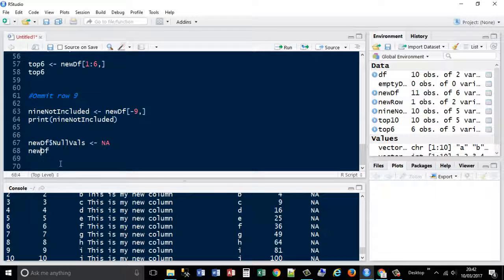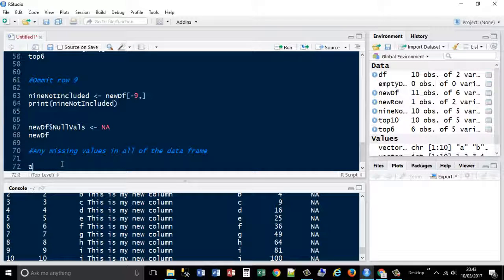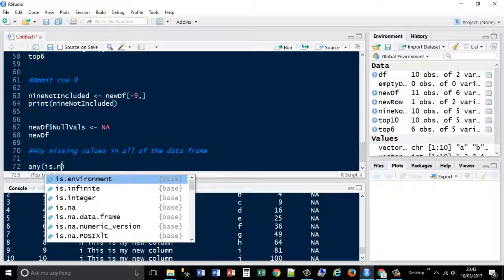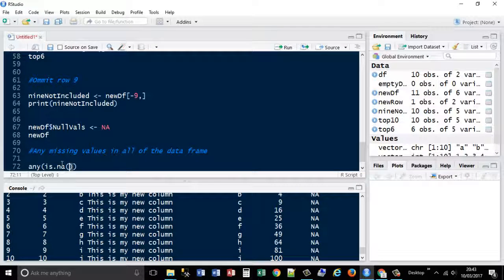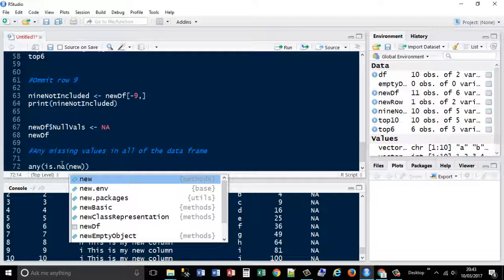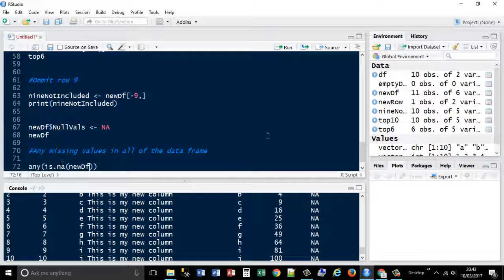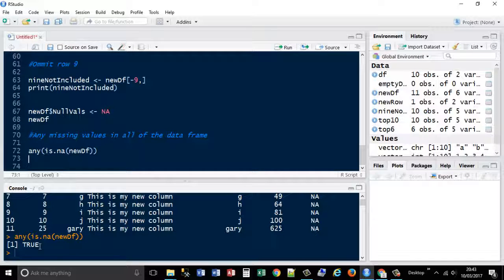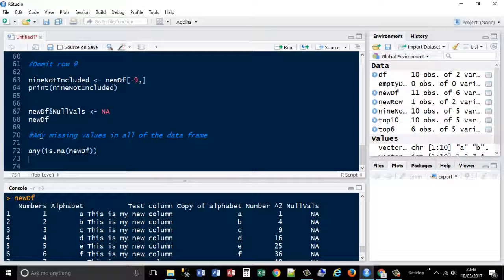There's a couple of commands that you can use for finding missing data. If you want to check if there are any missing values in all of the data frame, you can use the command any, nested with is.na, and then you pass your data frame to this, and it will give you a Boolean result. So there is TRUE, because we know that whole column has loads of NA values.